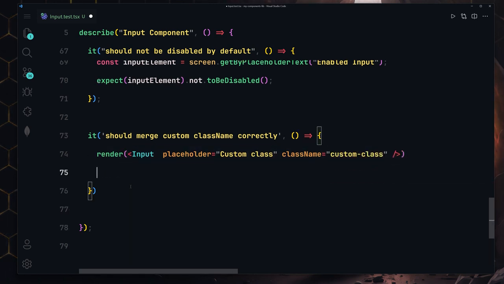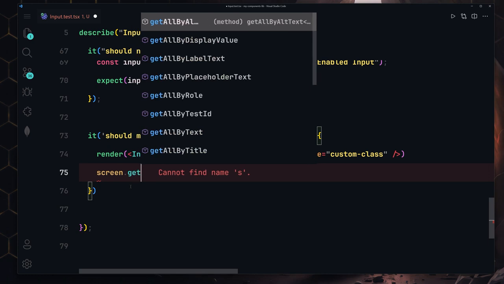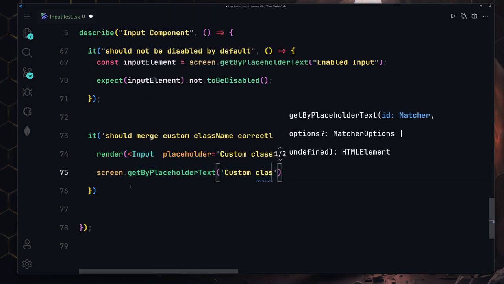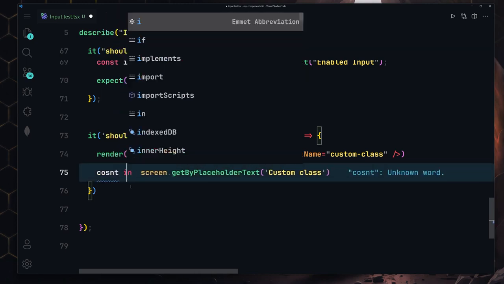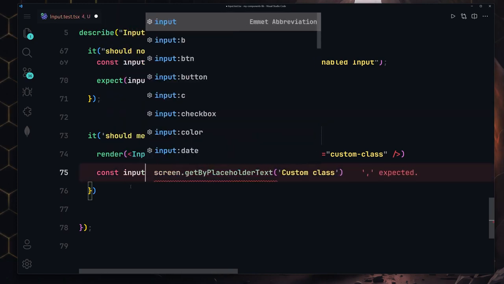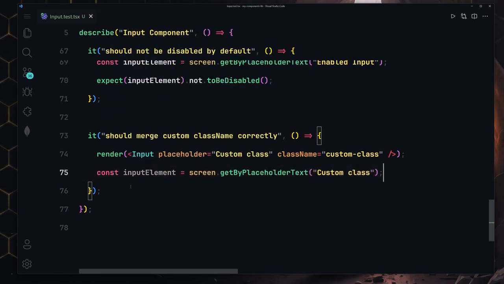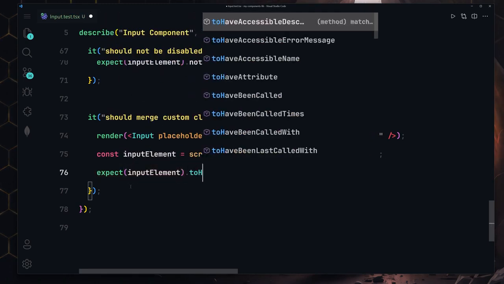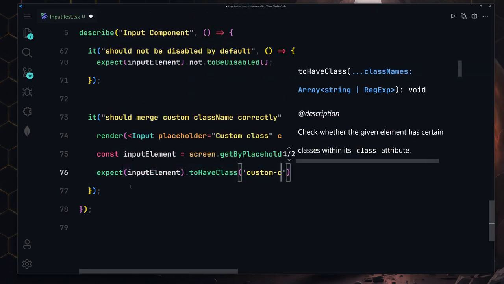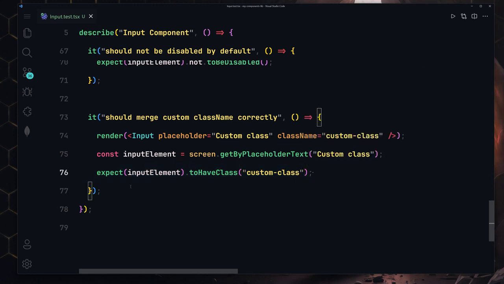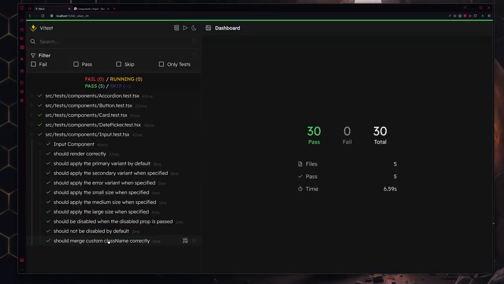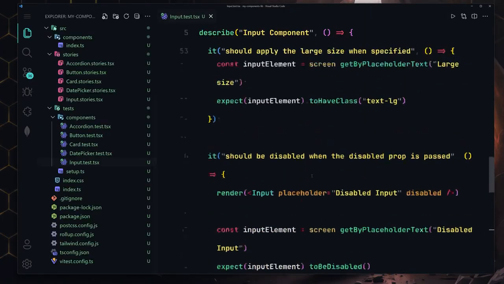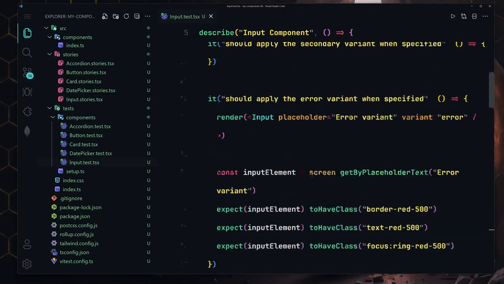There we go. And I'm going to be also providing a custom classes like custom class or something like that. And I'm going to also use like, let me just get there from the screen, get by placeholder, and let's just paste our custom class right here. I'm going to store that inside the input element, and it's going to be equals to the screen of placeholder. Now let me just paste my expectation of input element, and we want there to have the class of custom class like so. I'm going to save this file right now, and here you can see it should also take a custom classes.